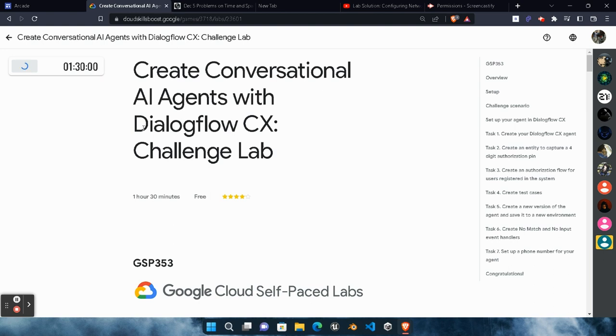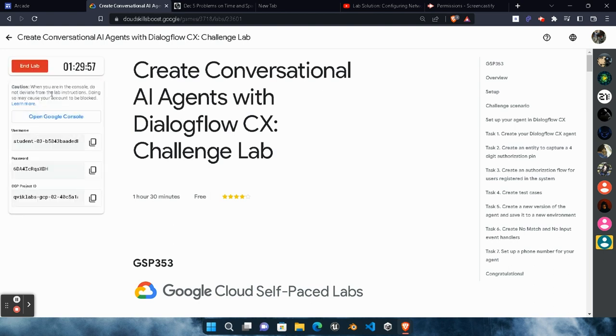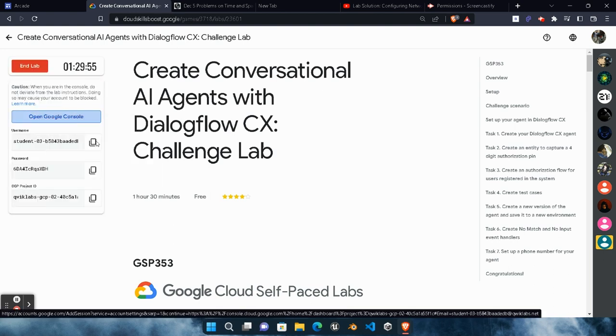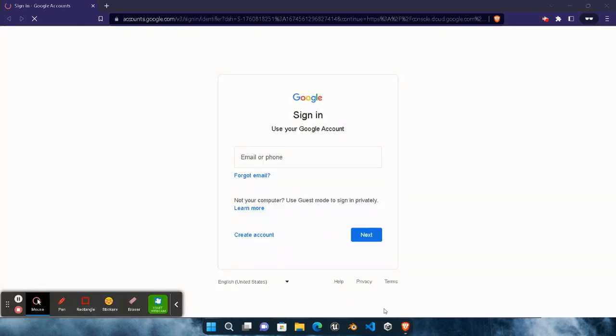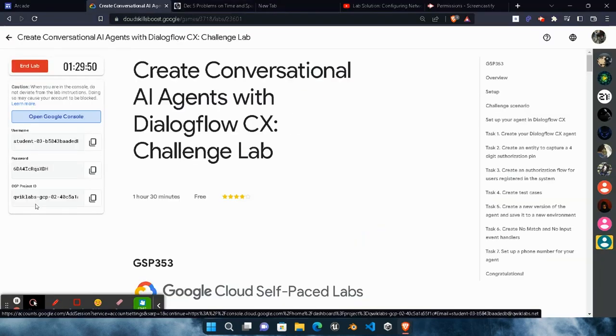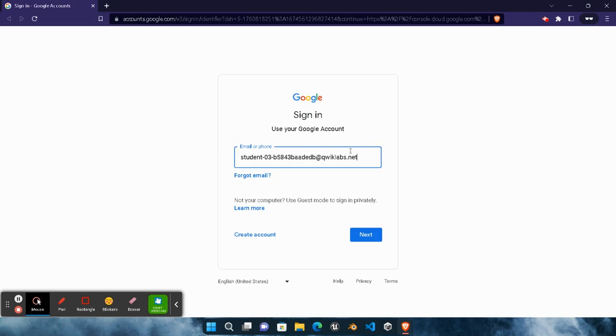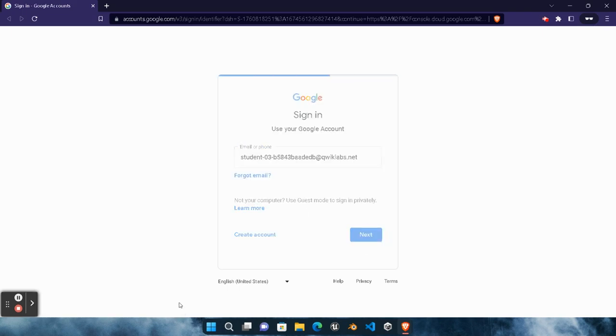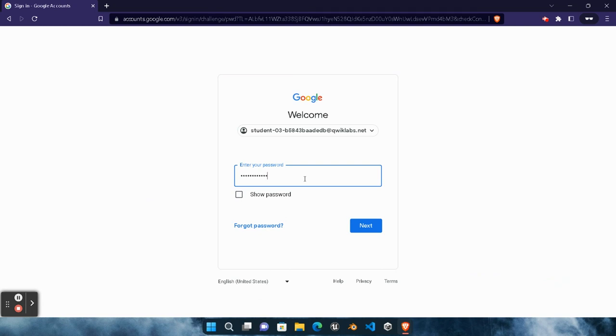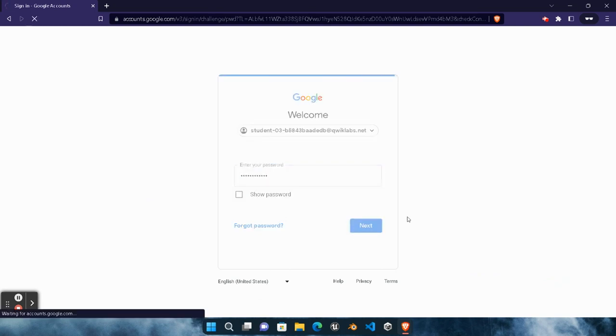We need to perform some similar steps that we do in all videos. So simply right click on Open Google Console, open it in private window, come back to the lab for the password. Password is this one, copy it. You know that the email address will be automatically pasted. So simply click on next button. It will ask you for the password. So paste the password that we copied and click on the next button. Wait for it to load. And we are connected with our Google Cloud Console.